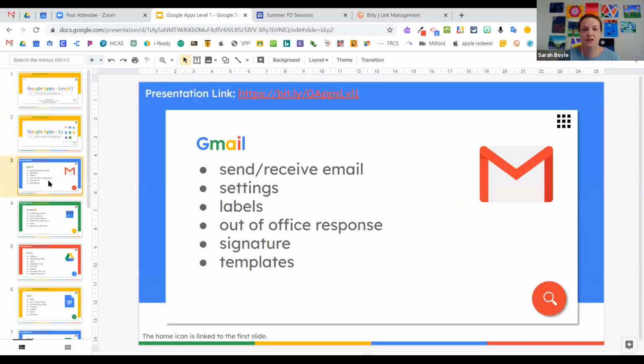So the first app we're going to talk about is Gmail, and Gmail is the school supported email program we use. It's for sending and receiving email both in district and out. It allows you to communicate with your fellow teachers and your upper grade students. 6th grade and up, I believe, can receive email from teachers. It also allows you to communicate with vendors and outside colleagues from other districts and other places.